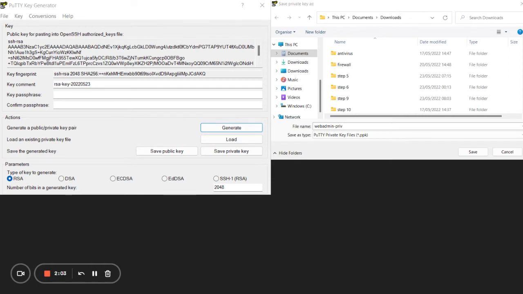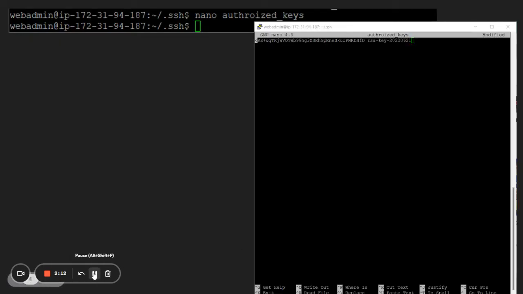But after that, we want to save the private key. Once we save the private key, we can choose anywhere we want to save it. I chose to store it in my downloads, but you can choose to store it anywhere else. Once we've saved it, we want to go back to our Ubuntu server.